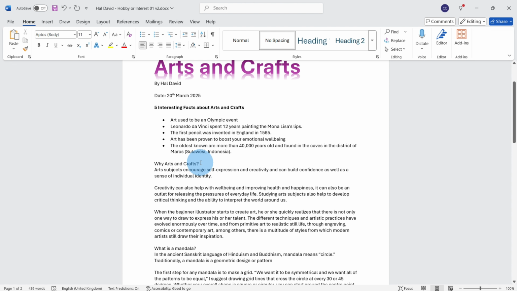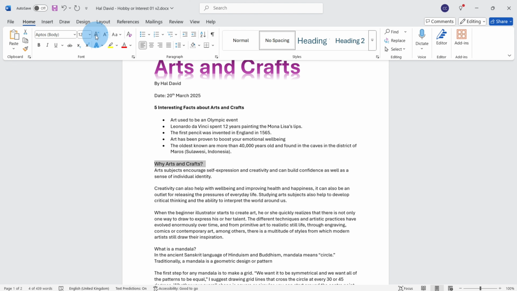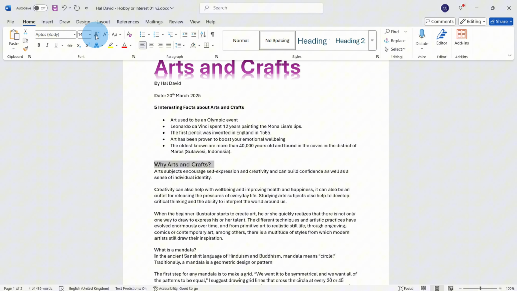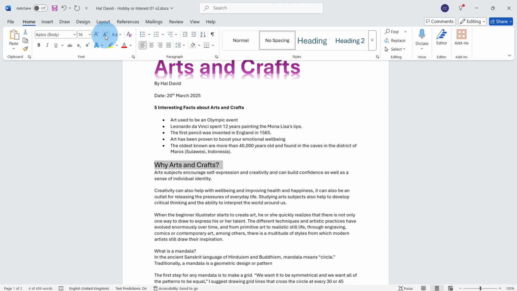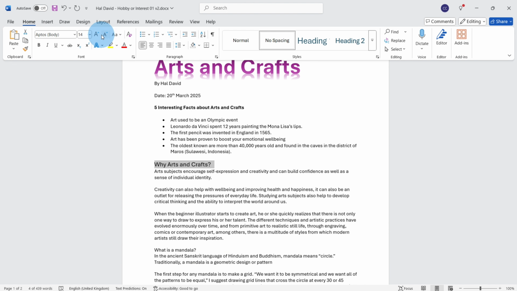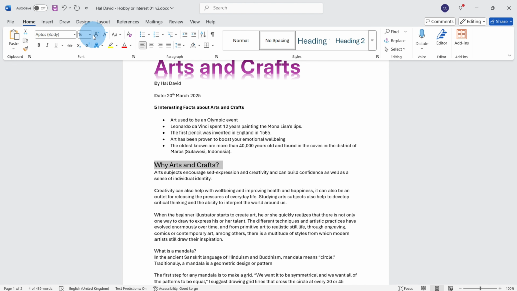And I'm going to make that bold. And I'm going to make this size. I'm going to actually use the arrow just to make it bigger so I can eyeball it and see what size. I think 16 is a bit too big. No, 16 is all right. Let's have it as 16. Why not? So I'm going to have it as 16. I'm going to make it bold.